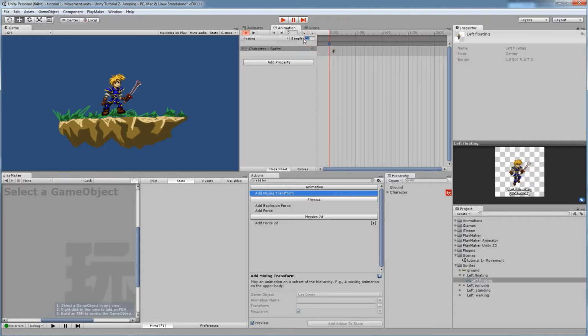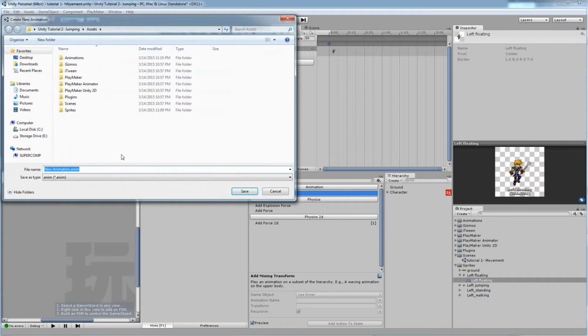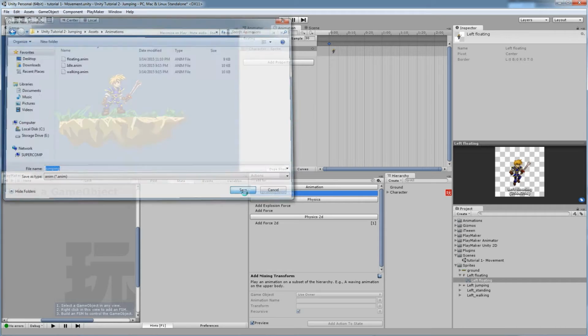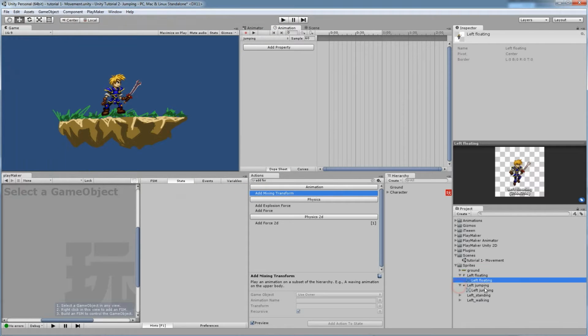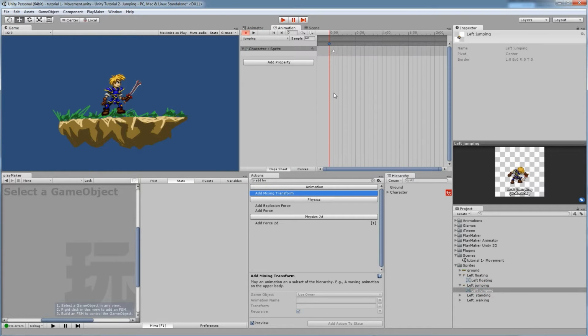I'm going to change the samples from 60 to 30 because I'm using 30 frames per second. And that should be good for that. I'm going to turn the record button off so it stops. And now I'm going to create a new clip. I'll put this in the animation folder and call this jumping. And under jumping, I'll do the same thing. I'll take the jumping sprite, drop it in here.